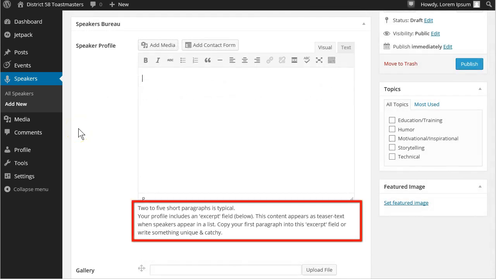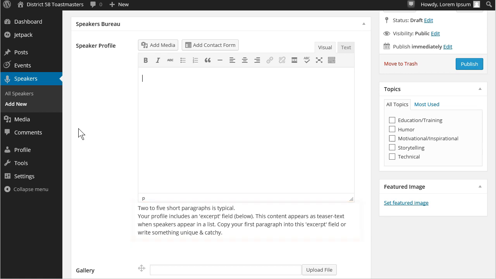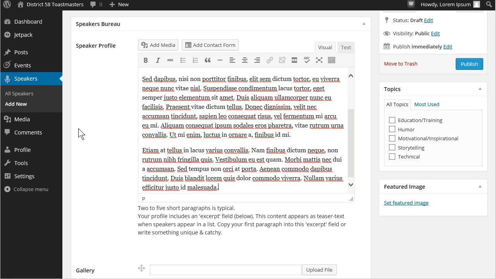Each field has some help text underneath it. This gives you an idea of what's expected for each field. In the case of the speaker profile, 2 to 5 short paragraphs is typical. I'm going to paste some content in.